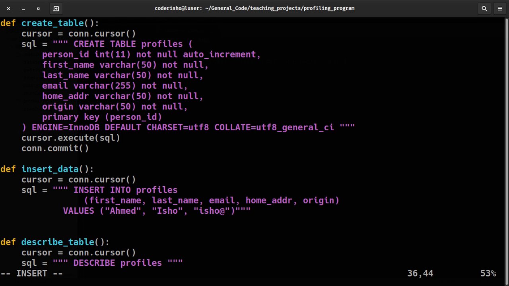So issue@gmail.com is the email that I'm giving it. You don't actually need to specify the person ID because, like you see, it's auto increment. That means it will create that automatically for us, and it is an integer, so it's a number. So origin.